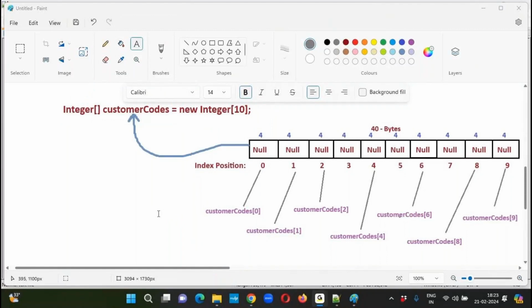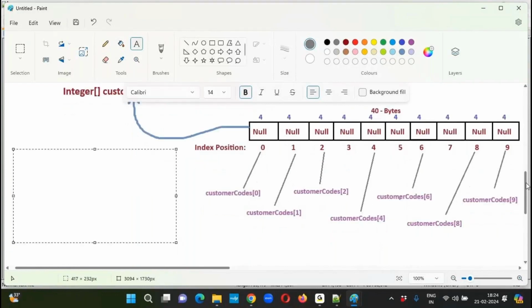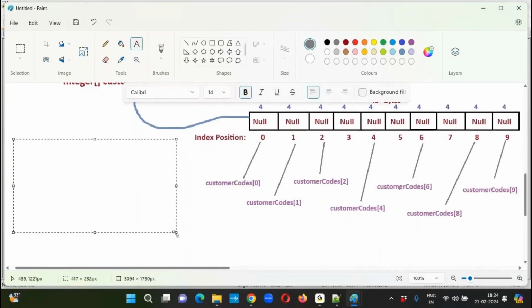Now we have defined the array, and the memory space has been allocated. By default it is storing null. So do we have any chance to store our own values in these partitions? Yes, because I defined this array to store my customer codes, but it is already storing nulls. Now I want to store values here. Then how can we store the values? How to assign? Now let's see. I would like to assign the values for this array.